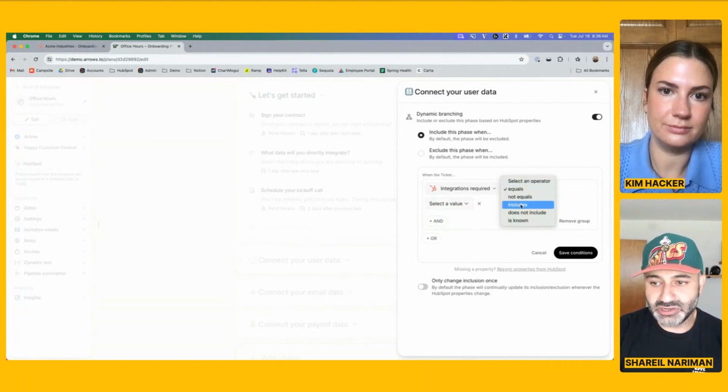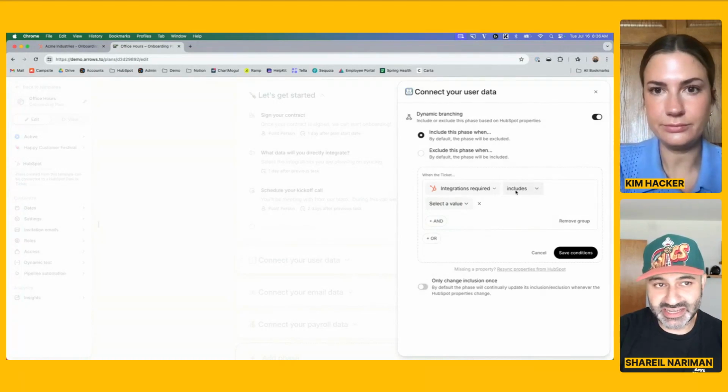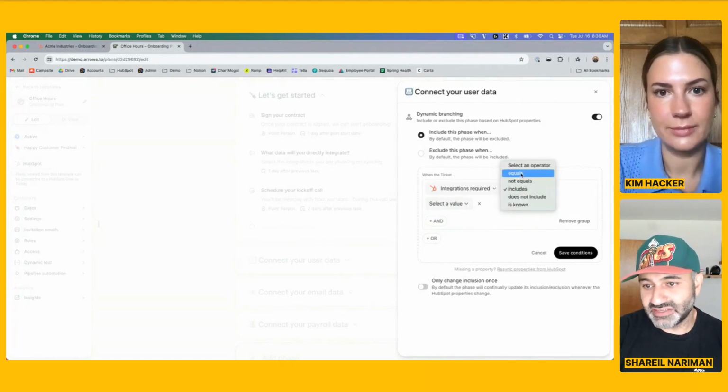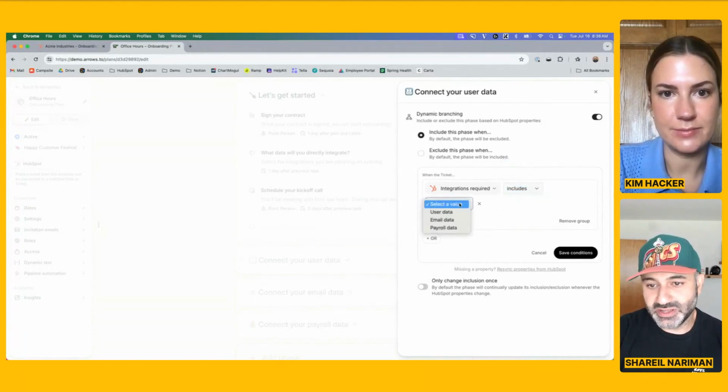And you can see we'll auto detect that property and give you a few different operators. In my case, I'm going to go with includes because there is a version where you could have 1, 2, 3, or a combination of those things. So I usually end up setting it up with includes. If it's a very specific thing like a single line text or a multi-line text, equals probably makes sense, but includes usually will cover most of your bases. So then I'm going to say for this example, I only want this phase to be a part of this customer's plan if user data is one of the selected options or is included in the selected options.